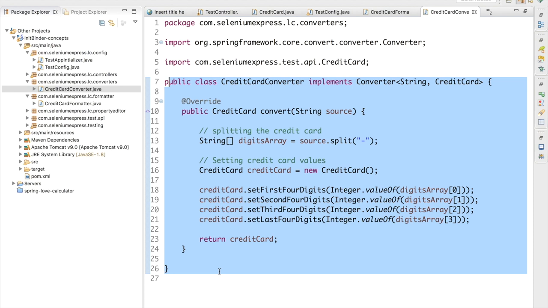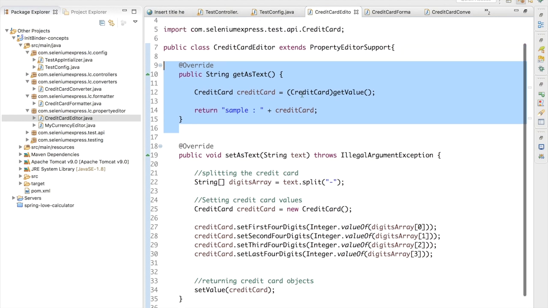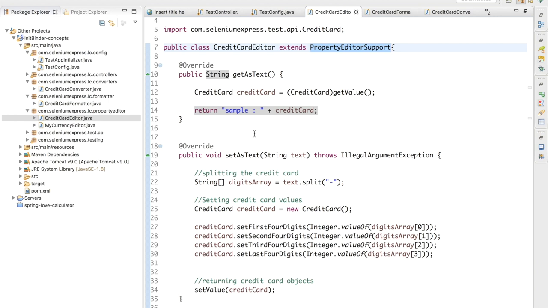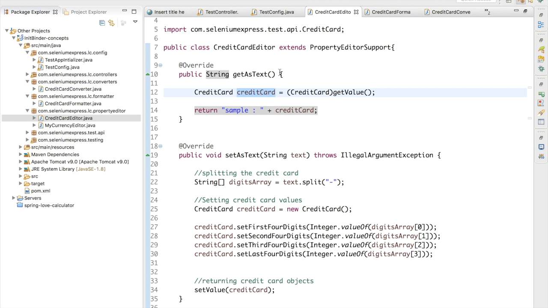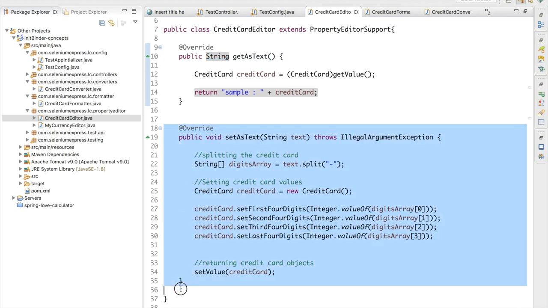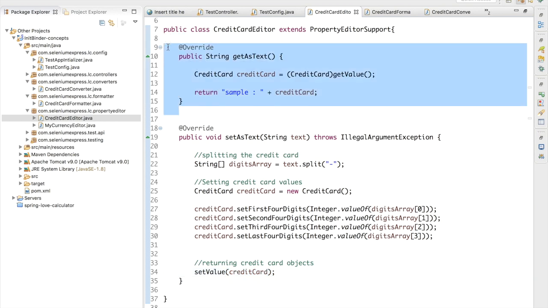But hold on, I'll tell you one last thing. Might be you take it as a disadvantage. If you go to the property editor support and look at the credit card editor here, whenever we are extending PropertyEditorSupport, we get the getAsText method, which is pretty beneficial for the page load time when we're converting the credit card object to a string and returning the string here. And also we have a setAsText, where we're accepting a string and then returning the credit card object back. So here we have two different methods.